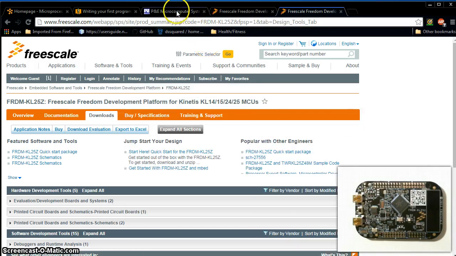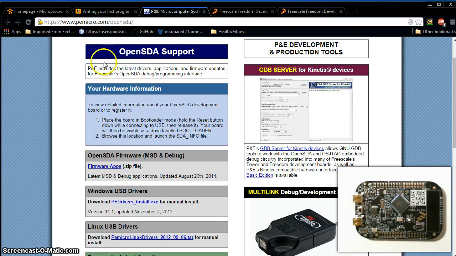And we'll also go to PEmicro.com/OpenSDA/. And if you don't already have the USB drivers for Windows installed, you can get them right here. It's pedriversinstall.exe, and that will give you just an executable application that will install the drivers for the board. Once you install those drivers, or if you have them installed already, you can skip this step.